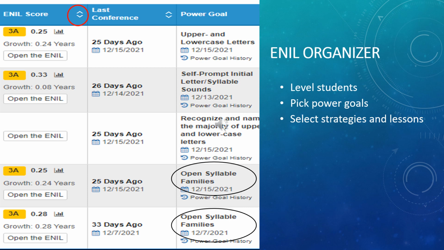The Amira organizer in each teacher's SchoolPace account is a user-friendly data tool that facilitates action planning for teachers. Once students have been leveled, teachers must select the goal according to the reading profile of each student. To create student groups, first click on Amira Score, circled in red above, to sort students by level. Then choose a common high-leverage power goal for those with similar profiles at any given level.